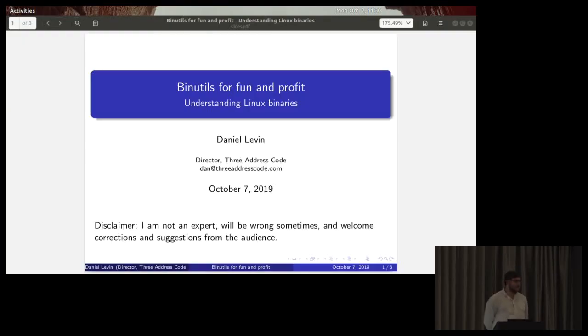Just a quick disclaimer: I'm no expert. Part of the reason I'm doing this talk is so that I can make sure that I know these tools a bit better. Also, I don't want this to be a lecture, so if anybody has suggestions or corrections, or if I say something blatantly wrong, please just say. I'm not interested in pretending that I know what I'm talking about.